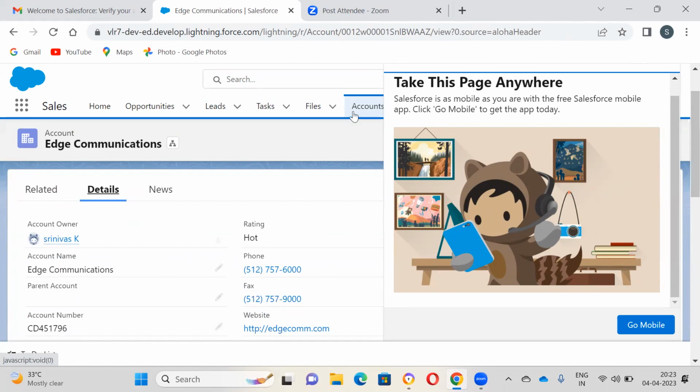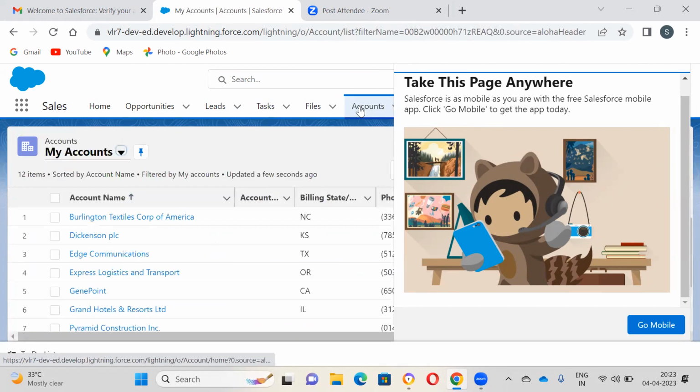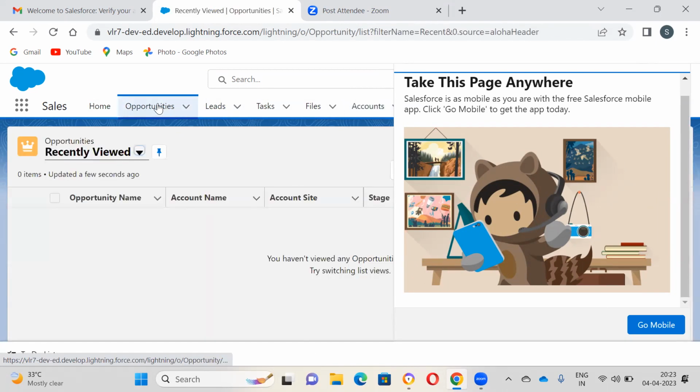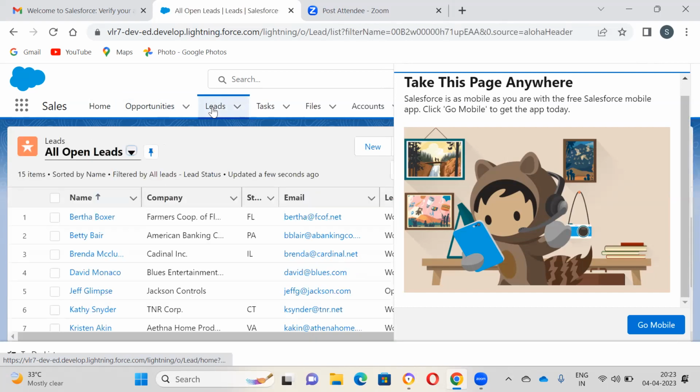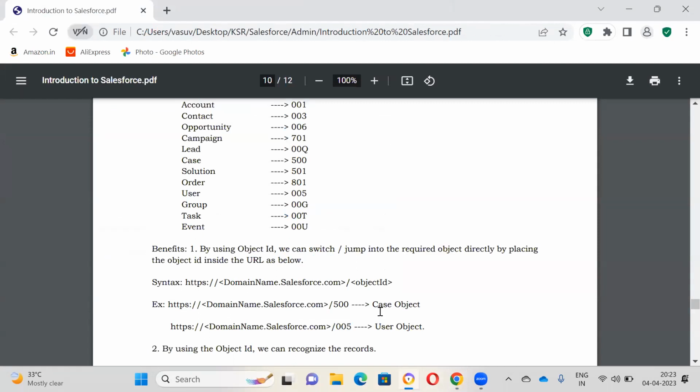We will discuss this in detail in the coming sessions. So what is the advantage of remembering the object ID? The advantage of remembering the object ID is that you can easily navigate from one object to another object.